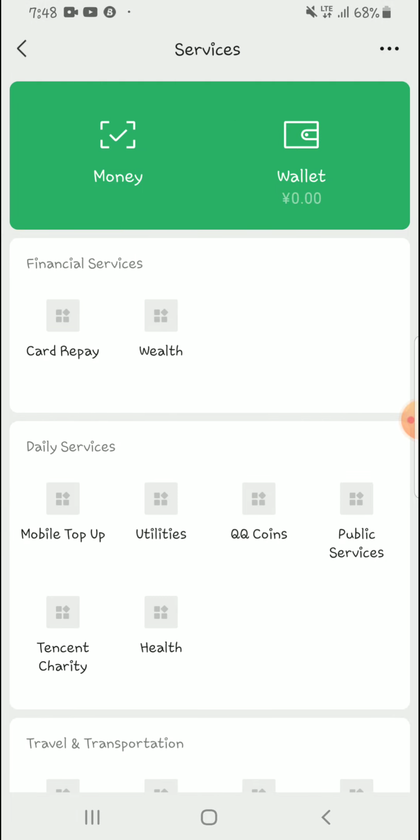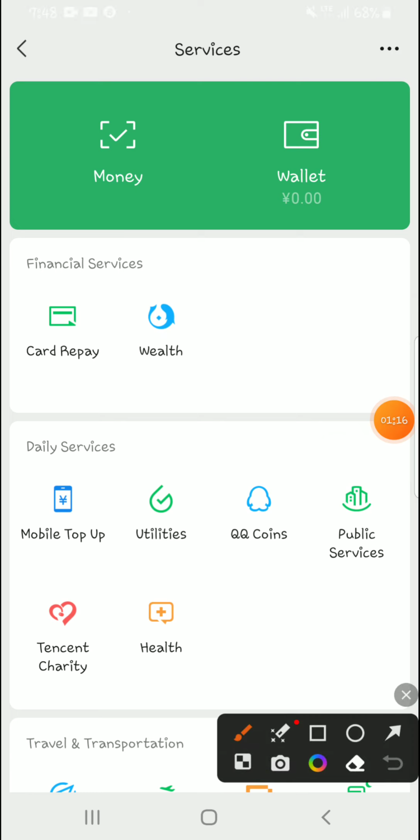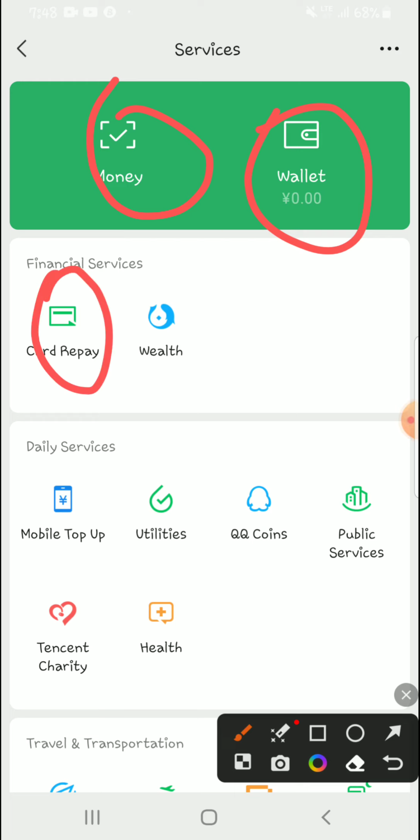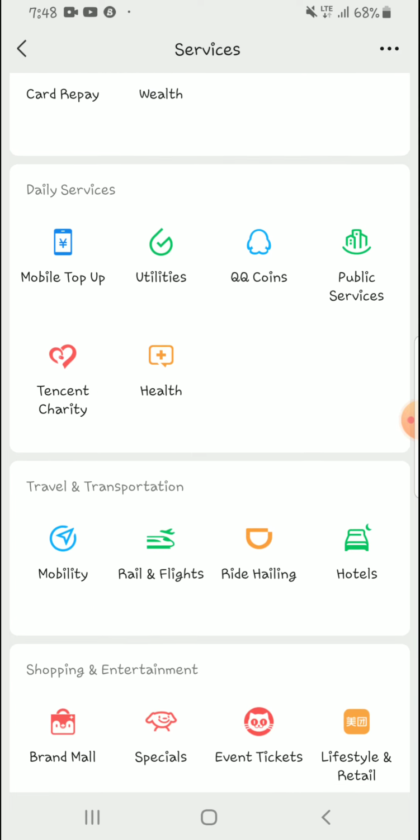and then here, you can use WeChat to pay money and all that. So there is card repay, you can do all these things. But because it's mainly made for people who live in China, you have your own challenges in terms of how to transfer money. But it's possible.